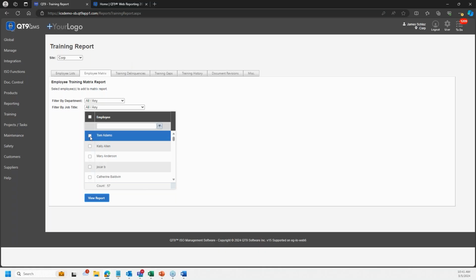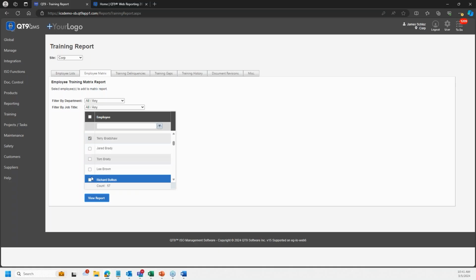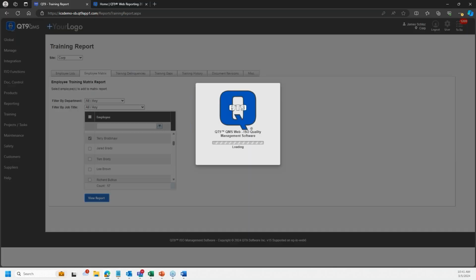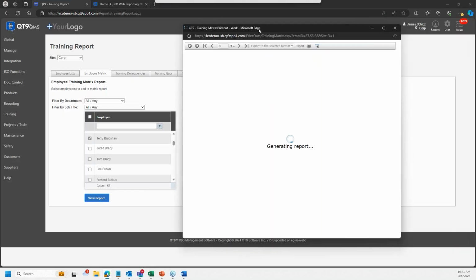So if I wanted to see, let's see, Tom and say Franklin and Terry, if I want to see all three of their training matrices, I can select whoever I want from here. I could filter by department or by job title, but I just want those three. I'm going to view that report, and this is going to pull all of the training matrices into one report for those three individuals. Now, even if they have multiple job titles, that's okay. It's still going to break this down by employee.